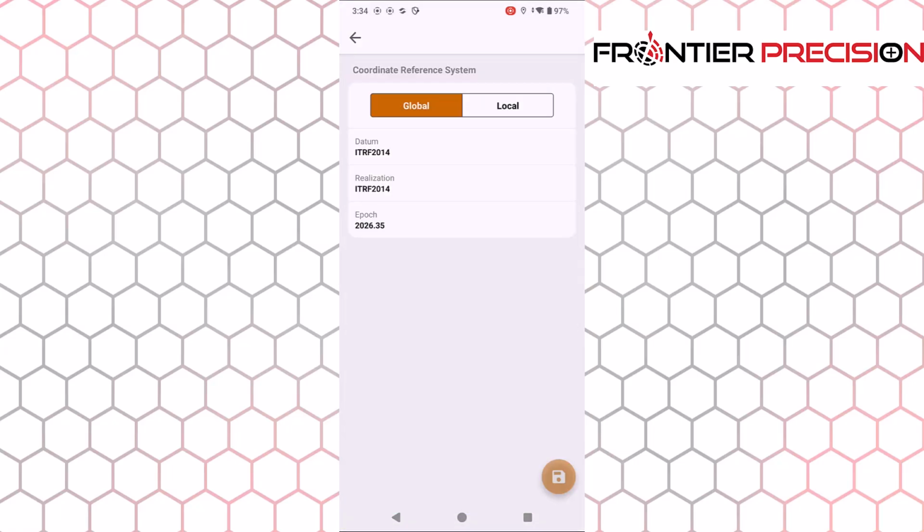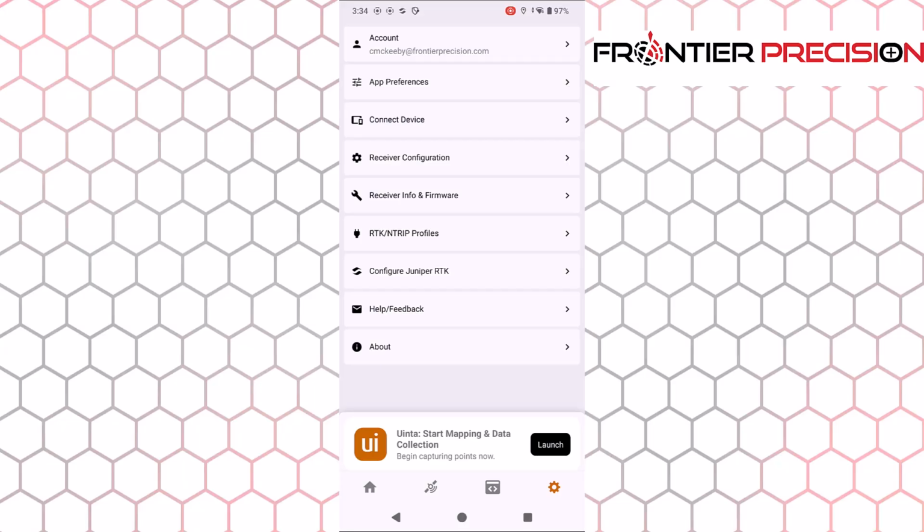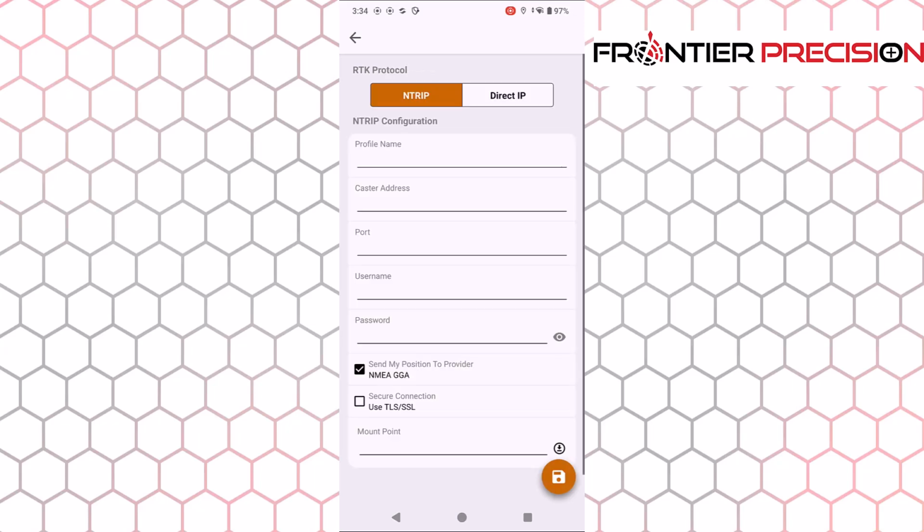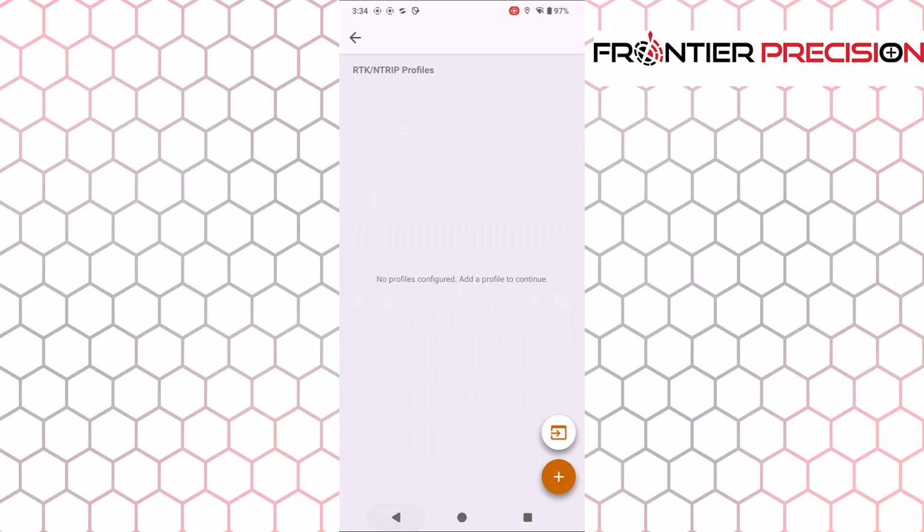Here we can set our coordinate reference system to either global, which is WGS84, or local, which will be NAD83 2011. If you would like to connect to a different RTK or Ntrip network, click the RTK Ntrip profiles and then click the orange plus sign at the bottom of the screen. Here you can input the necessary login credentials needed to access these networks.